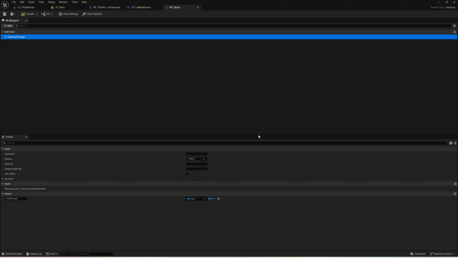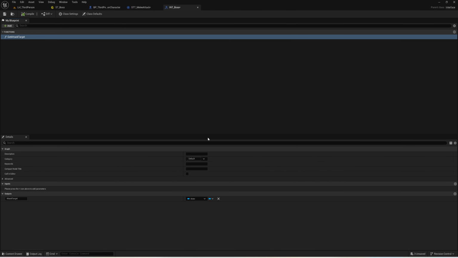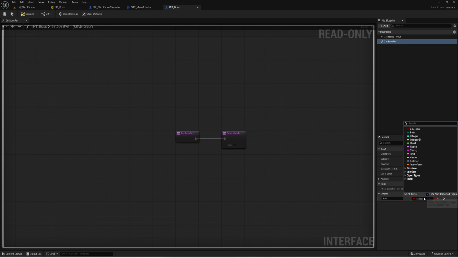So before we got our attack target, but I think what we could do to avoid casting, you know how we said casting wasn't optimal. It's not bad. A lot of people say casting is bad. It's not bad. It's just not optimal. That's what I think. So instead of casting, we could make a new function, and we could call it get boss ref for reference. And we could give this an output, make it an output function, and it's going to return our boss. So I'm just going to call this boss, and I'm going to make it of type BP_BaseBoss. Compile that and save that.